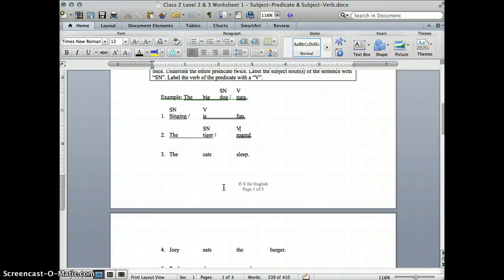Okay, let's go into number 3. So let's again find the subject and the entire predicate. And then let's go ahead and find the subject noun and the verb. So first, what is the subject of this sentence? Is it the? Is it cats? Is it sleep? Or is it the cats? Or is it sleep?